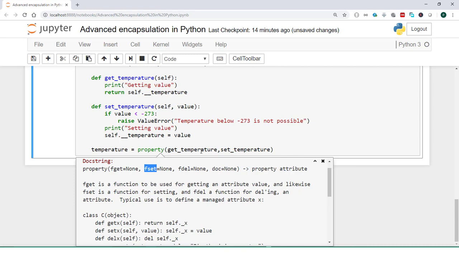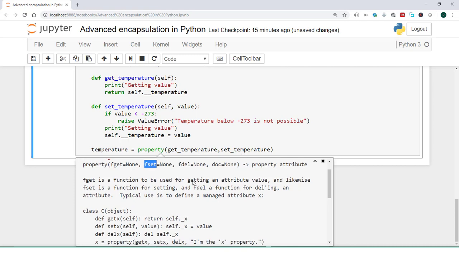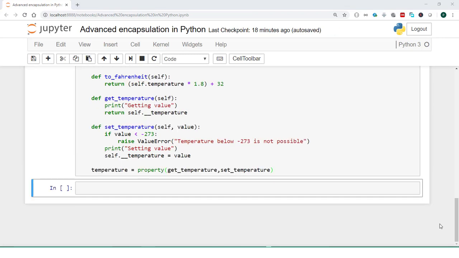So what we are doing in this specific case is we are trying to use our getter and setter as the first 2 arguments. And what will this property object do? This property object attaches some code, get_temperature as well as set_temperature, to the member attribute temperature. So now any code that tries to retrieve the value of temperature will automatically call get_temperature instead of using the temperature access variable. Similarly, any code that tries to assign a value to temperature will automatically call the set_temperature function.